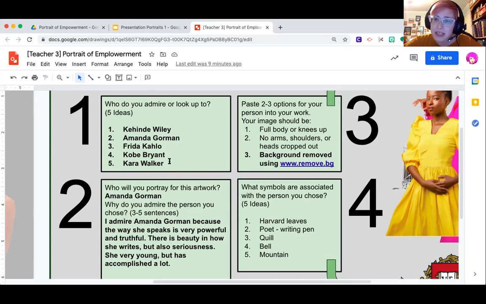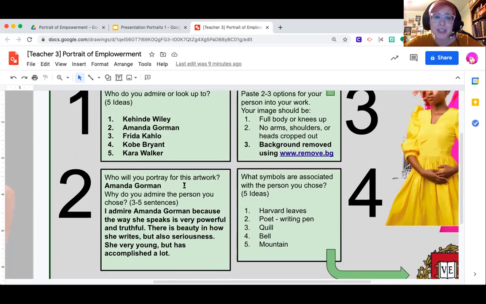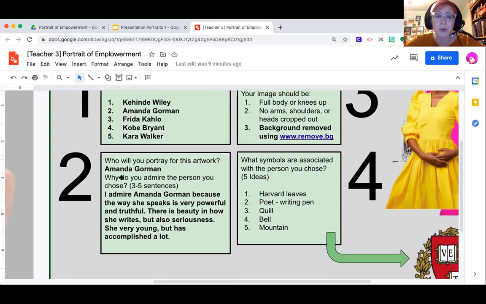Once you have your 5 ideas, and yes, you will get a grade for doing all of them, you're going to come down here to number 2, which says, who will you portray for this artwork? You can see that I selected Amanda Gorman. And then I want you to tell me, why do you admire this person? And notice it does say 3 to 5 sentences. I know we hate writing, but we're going to do it because I, your teacher, want to know what is important about this person. And I want you as the artist to reflect on the things that they do that are inspiring, because that's going to inform how we approach this portrait and the symbols we include.